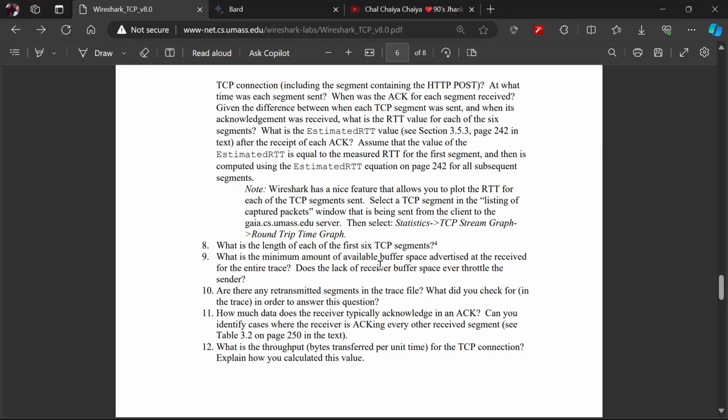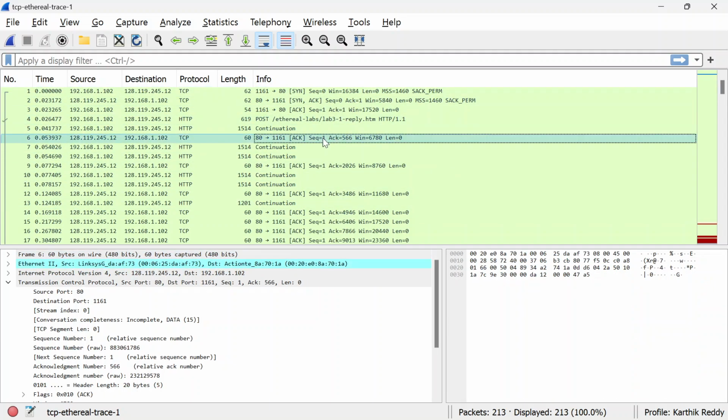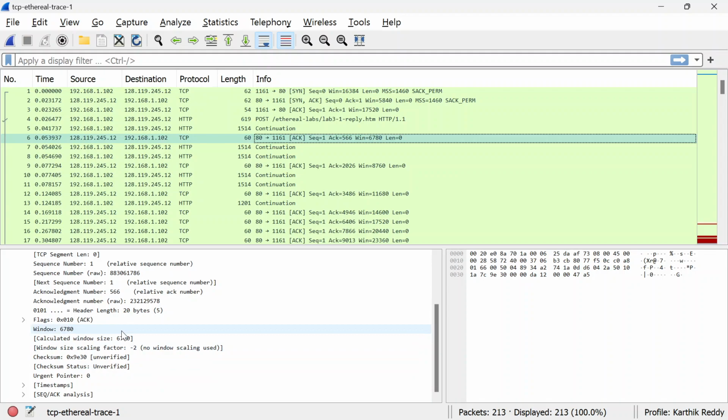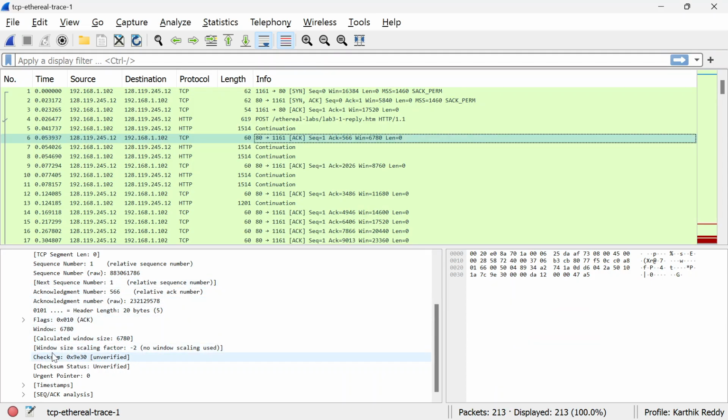What is the minimum amount of available buffer space advertised at the receiver for the entire trace? Available buffer space is the window size. Buffer space means the calculated window size is 6780. Does the lack of receiver buffer space ever throttle the sender? No, because the calculated window size is not less than the length of the segment, so it does not.